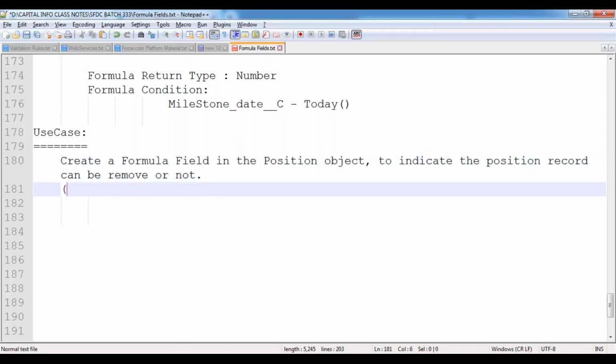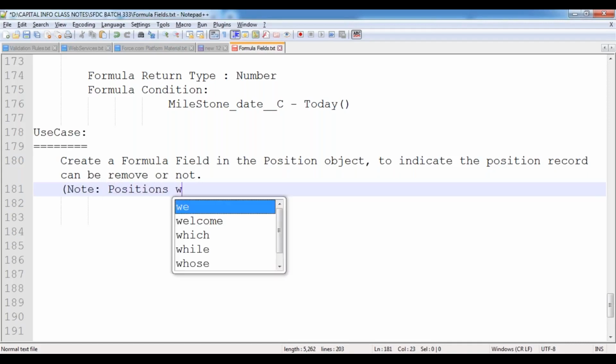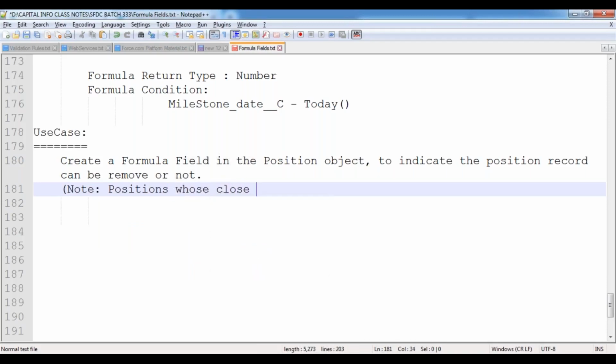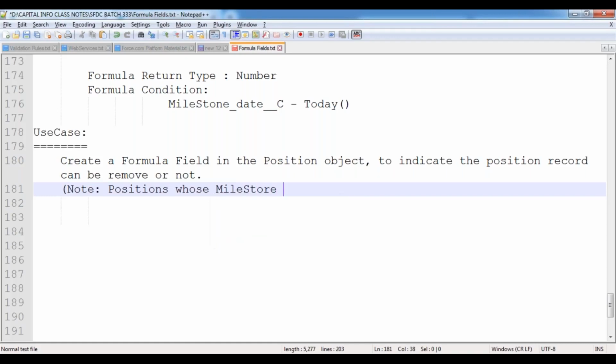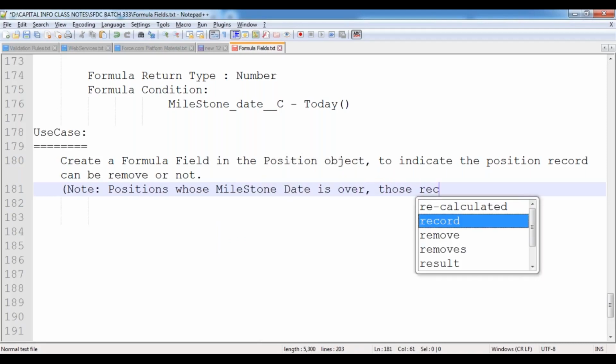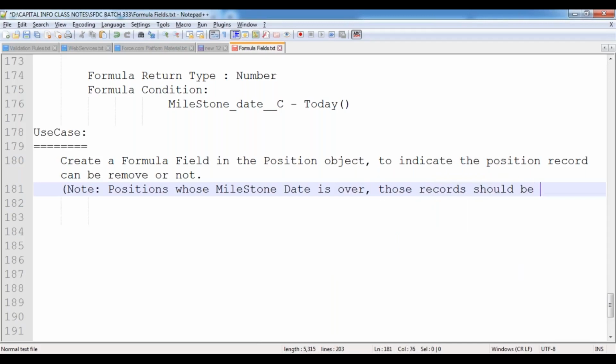Now, I'm noting the point over here: positions whose close date, nothing but whose milestone date, has passed, nothing but is over, those records should be removed from the object.